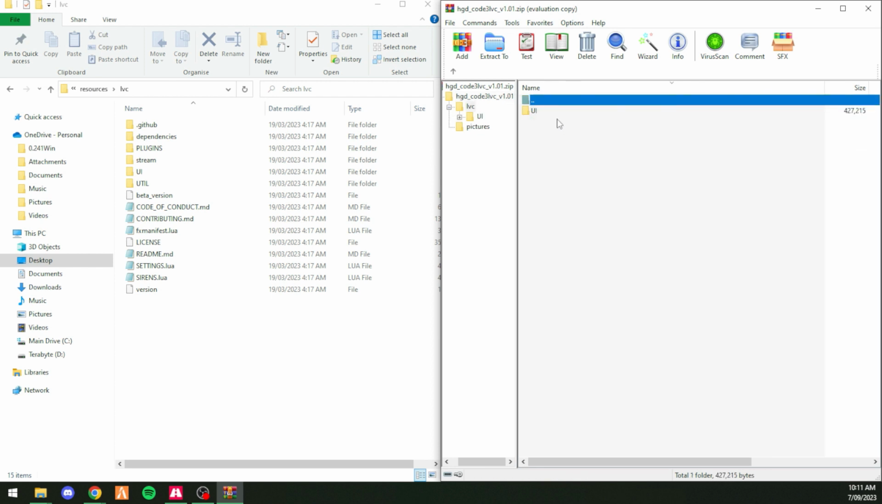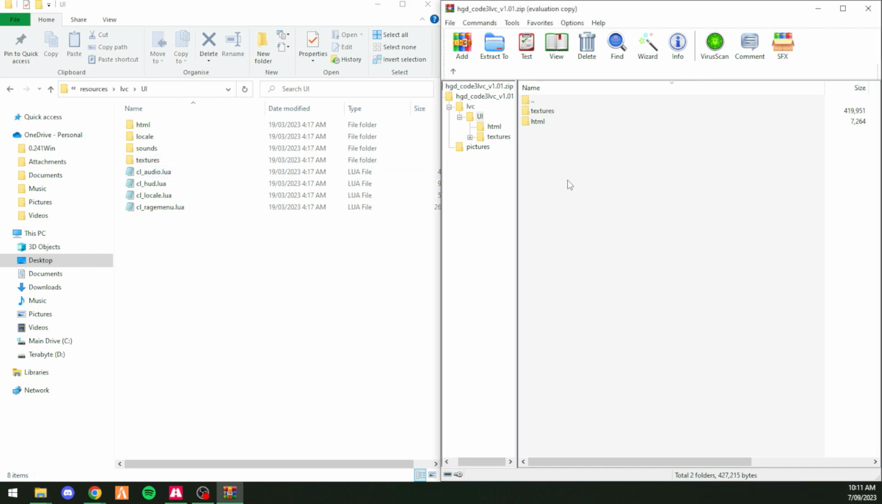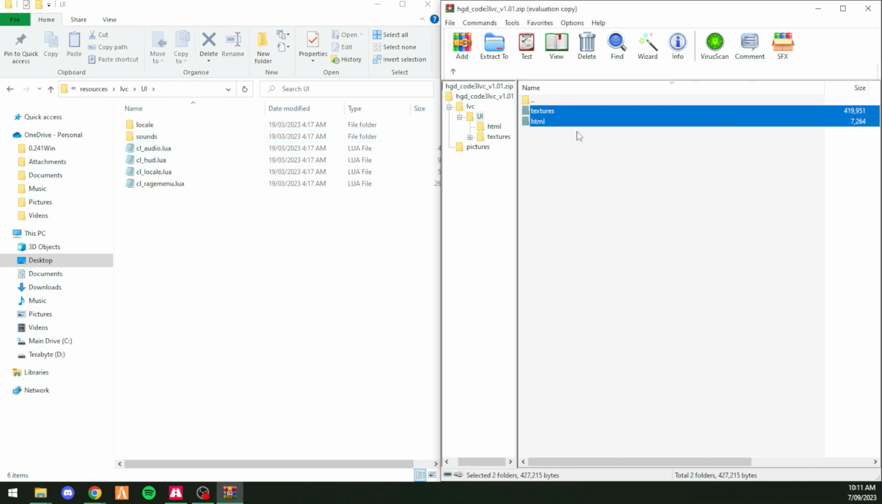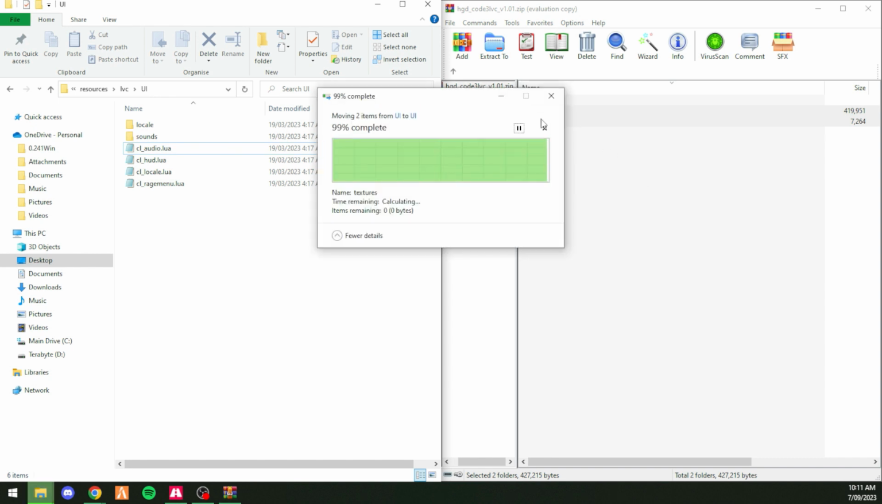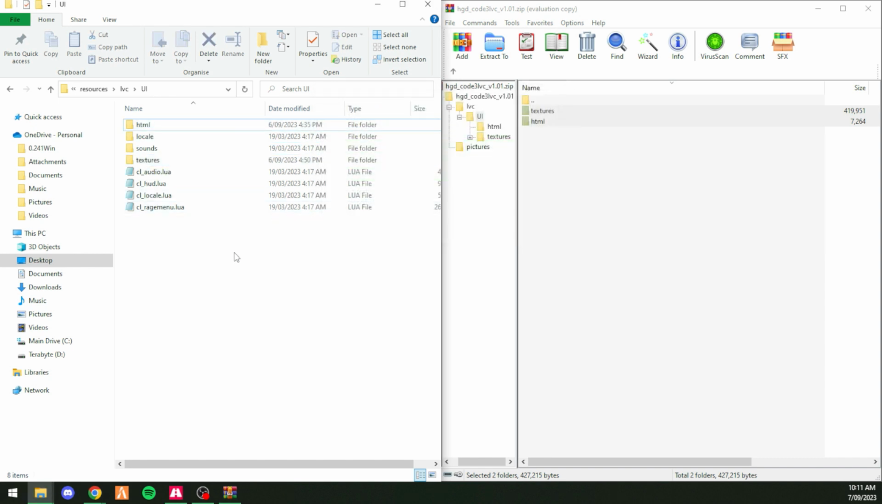Now, inside the LuxArt Vehicle Controller, the LVC folder, simply go into your UI folder in your resources and into your download. And what you want to do is just simply in your UI, you can delete HTML, delete the textures folder, and then copy and paste the textures and HTML from the How Good Designs Code 3 download.